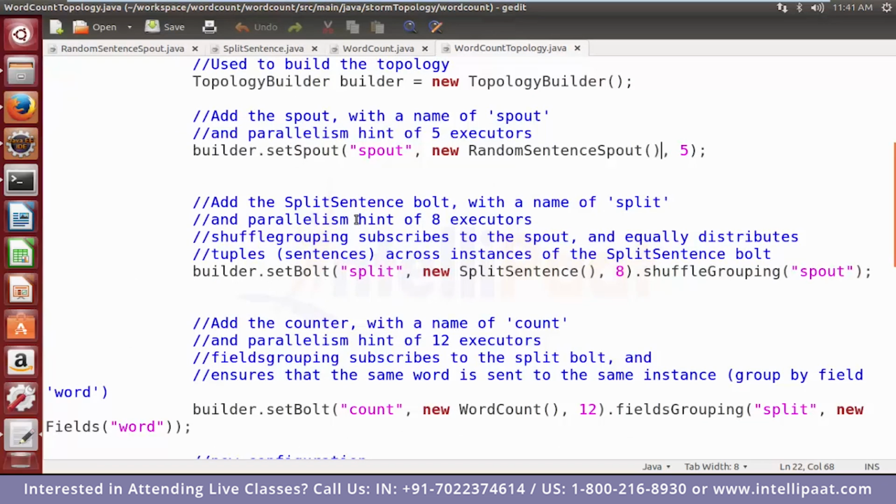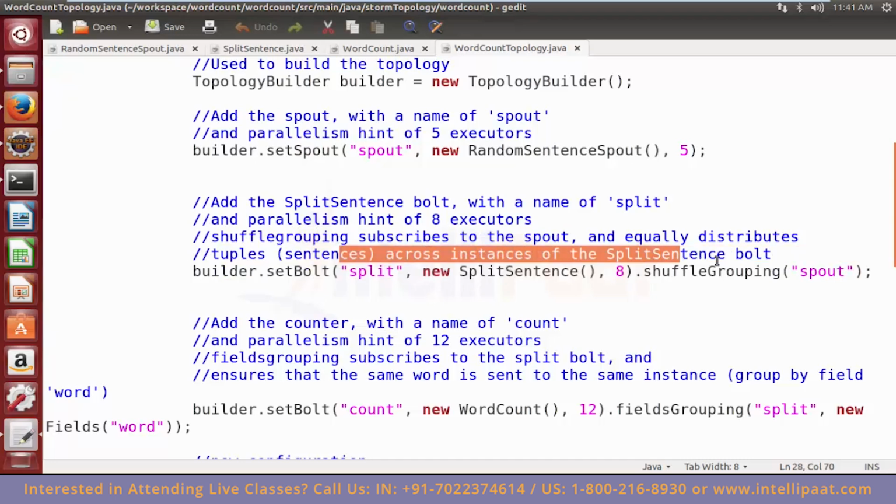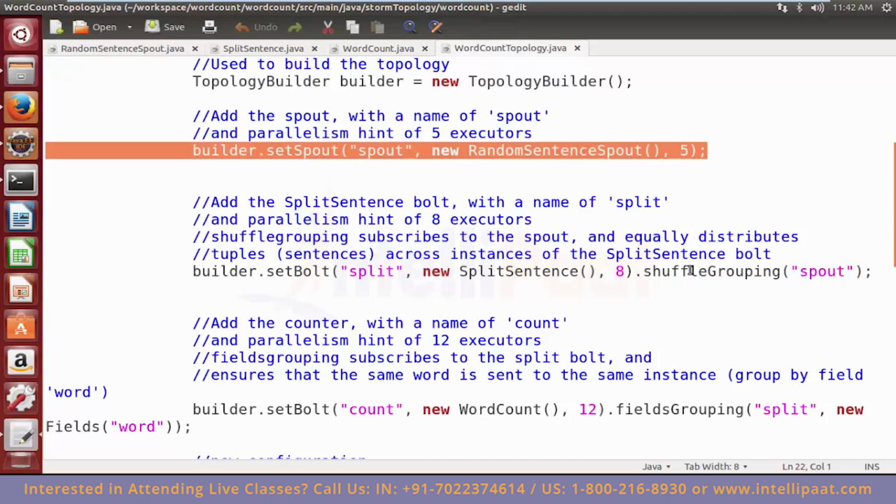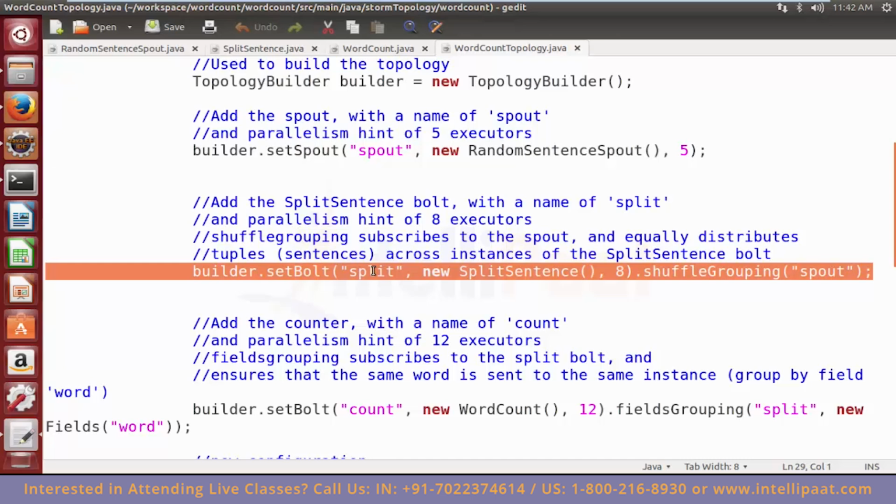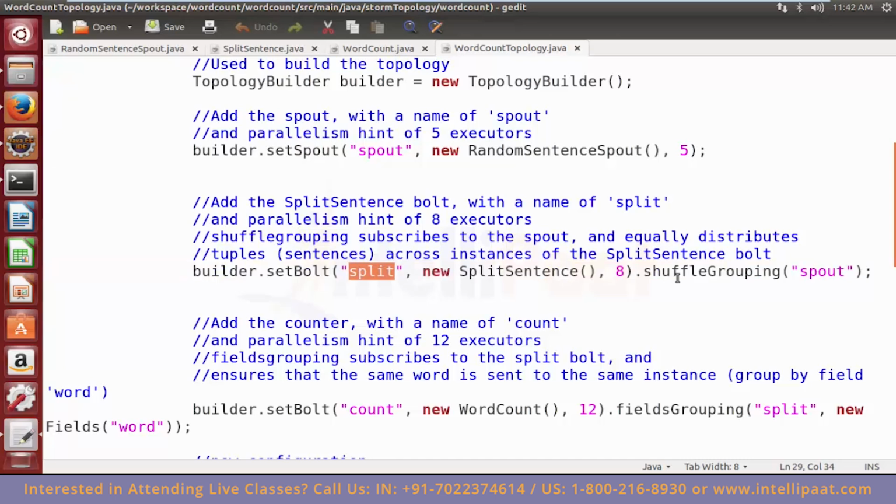Now the second thing is to add a split sentence bolt with the name of split, and the parallelism hint says that I'm going to have 8 executors. The shuffle grouping subscribes to the spout and equally distributes the tuples across the instances of the split sentence bolt. So my spout is going to be the input to my split bolt, which is going to perform the shuffle grouping operation, and is going to use 8 parallel threads there.